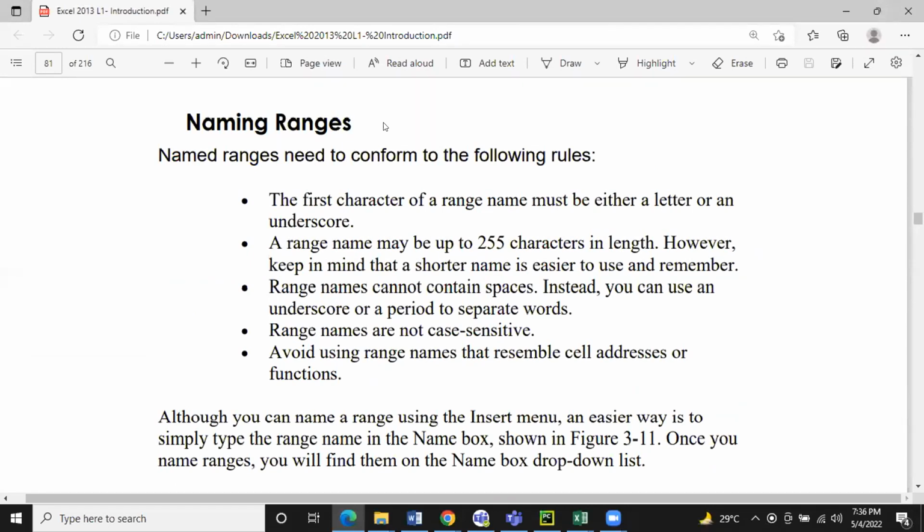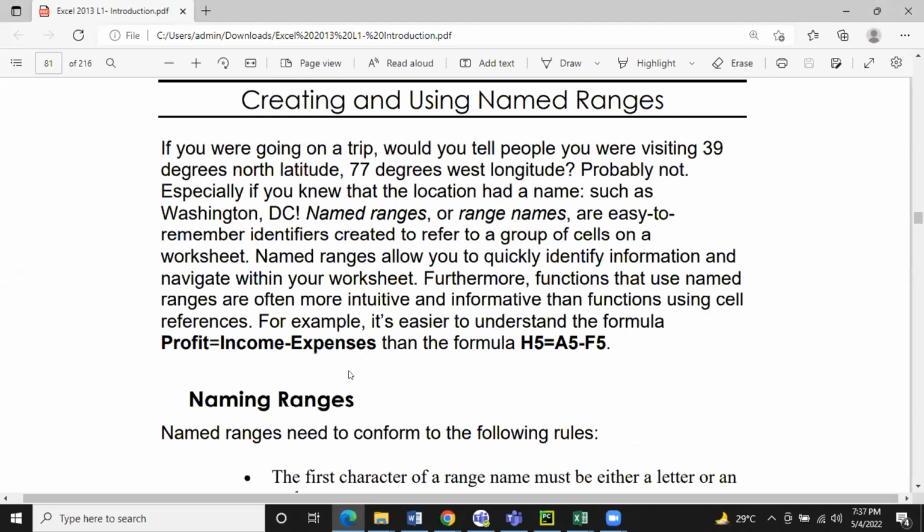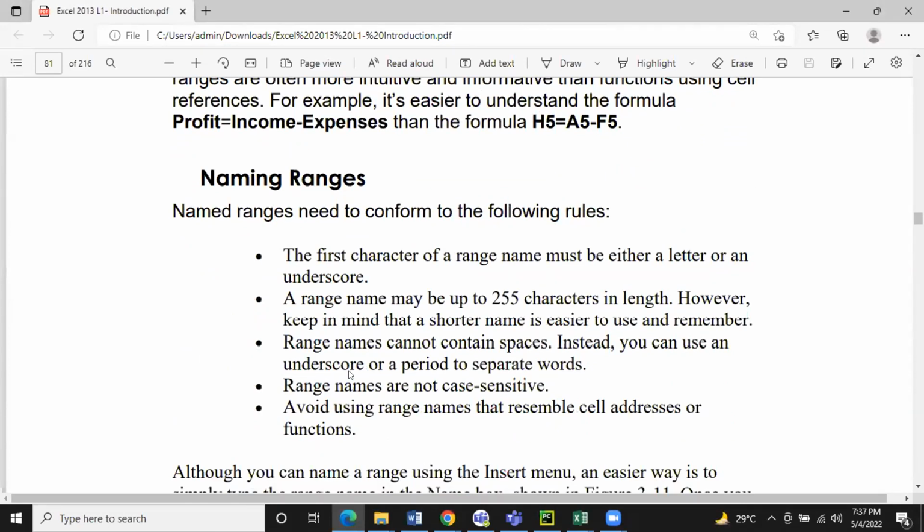People will understand, no. Let's say I am traveling to 5° north and 6° east. Will it make any sense? No sense, right? Rather than saying that, if I say I'm going to Washington, DC, it makes much more sense, right? Similarly, named ranges help you add more information. For example, profit equal to income minus expenses is much easier to understand than H5 equal to A5 minus F5. So this is the concept of naming ranges.